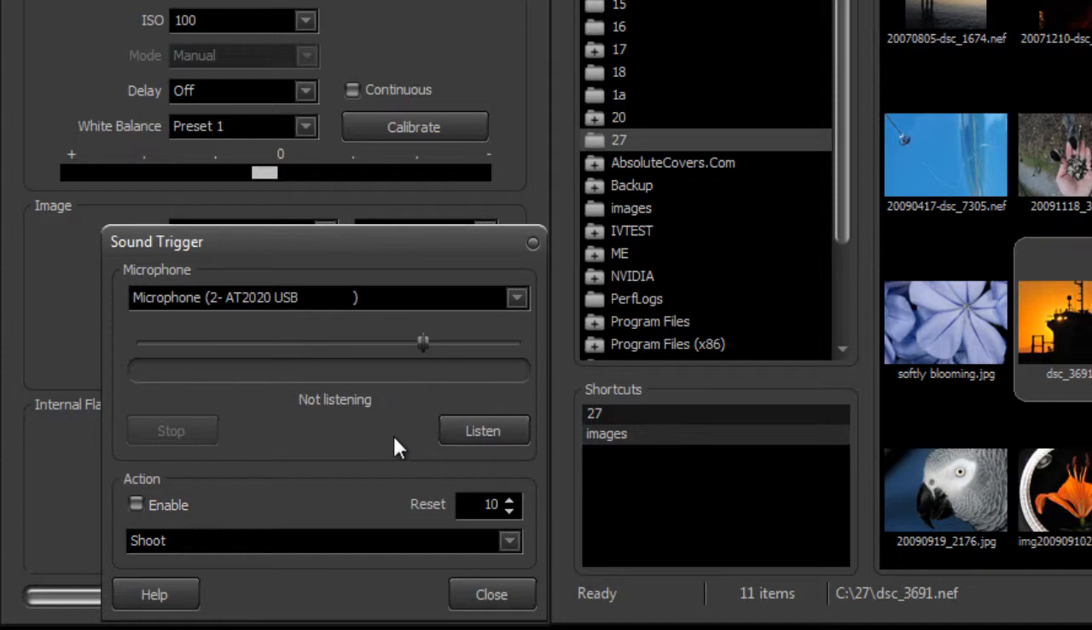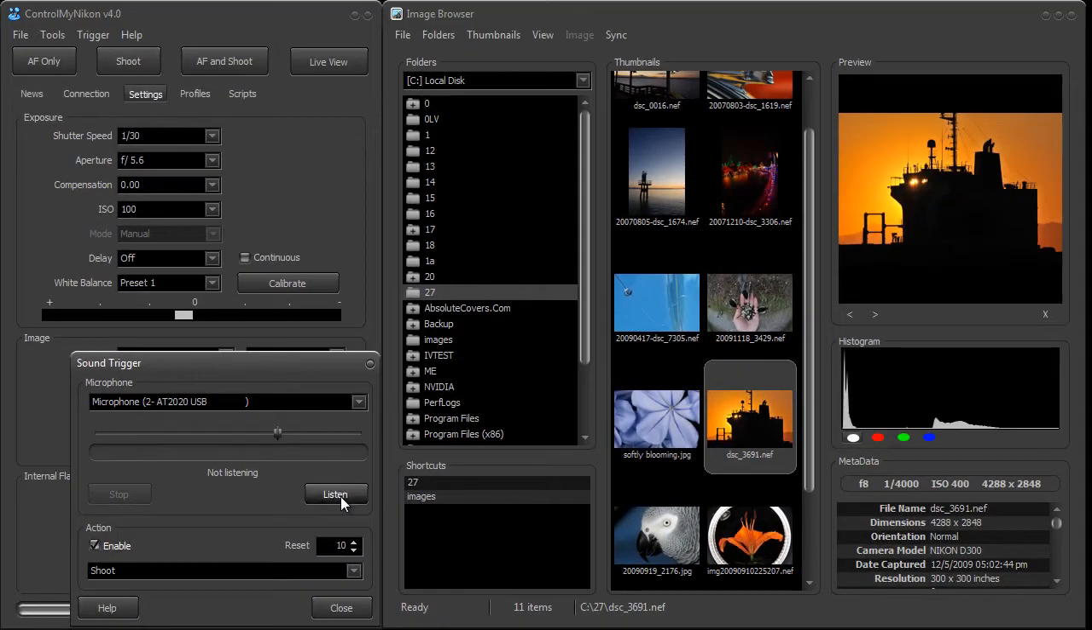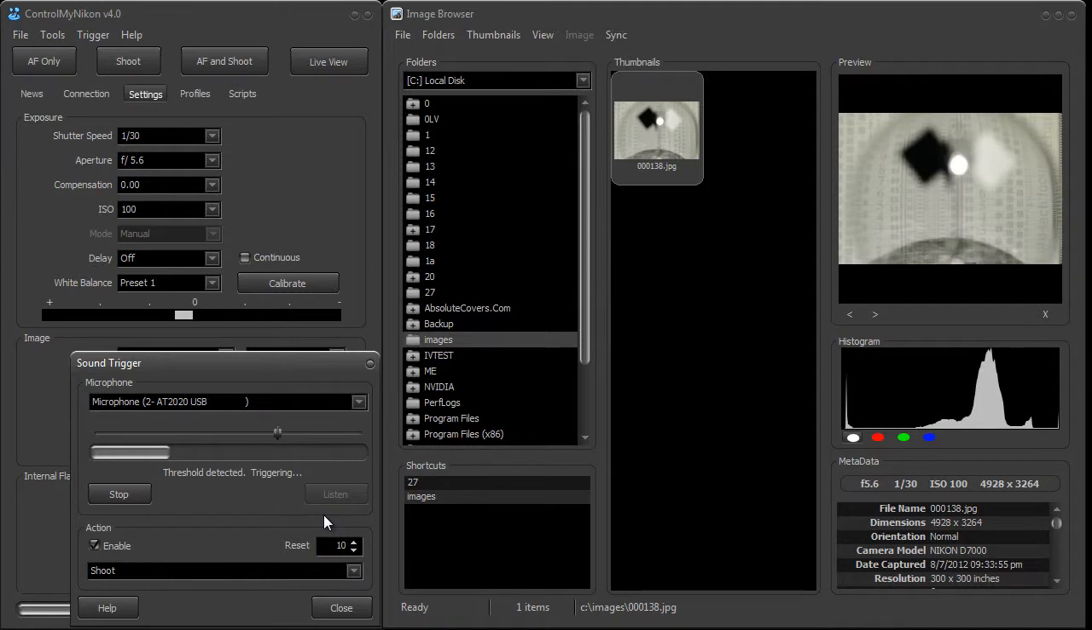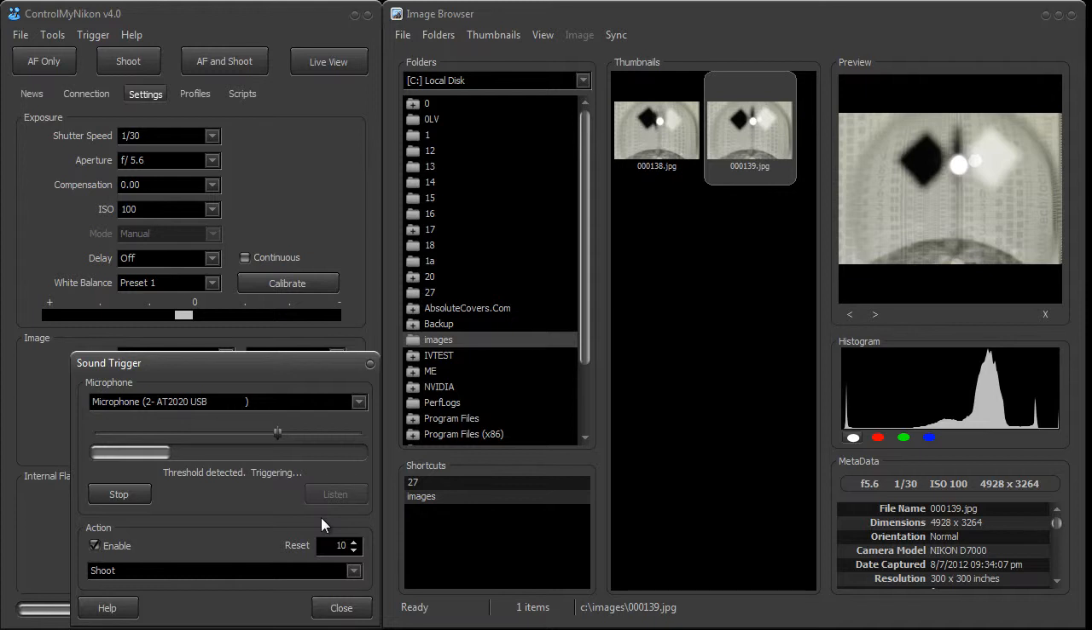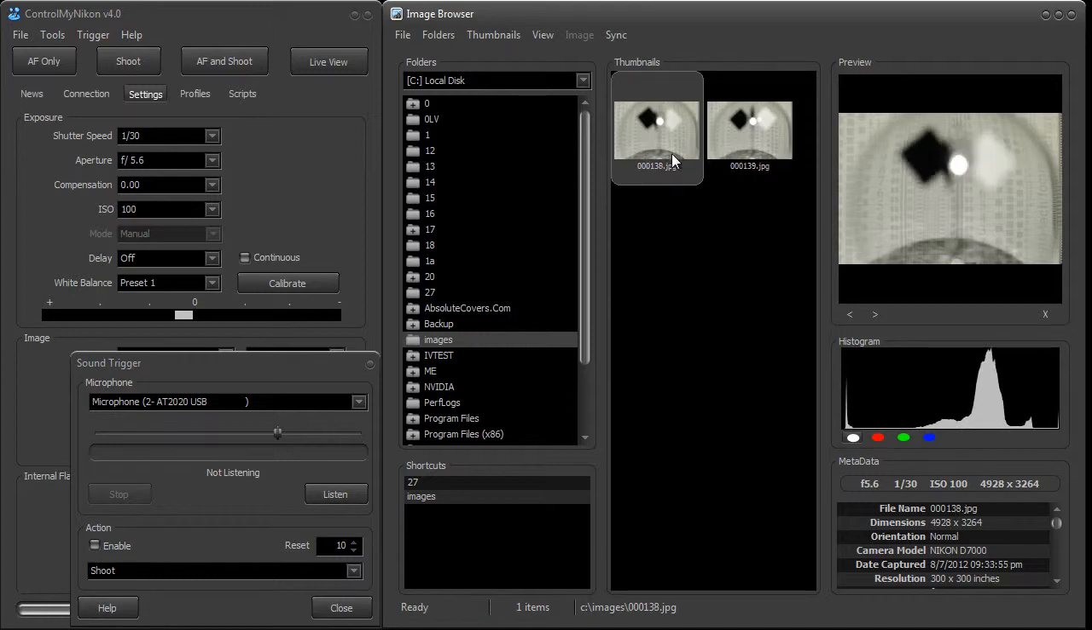I'm going to enable the action and then set it to listen, and then we'll make a loud noise to trigger it. Okay, and to disable it, we can just stop it here or disable it here by removing the check mark. So I basically just wrapped my knuckles on the desk beside my microphone to generate enough noise to trigger it. And here we have our resulting images.